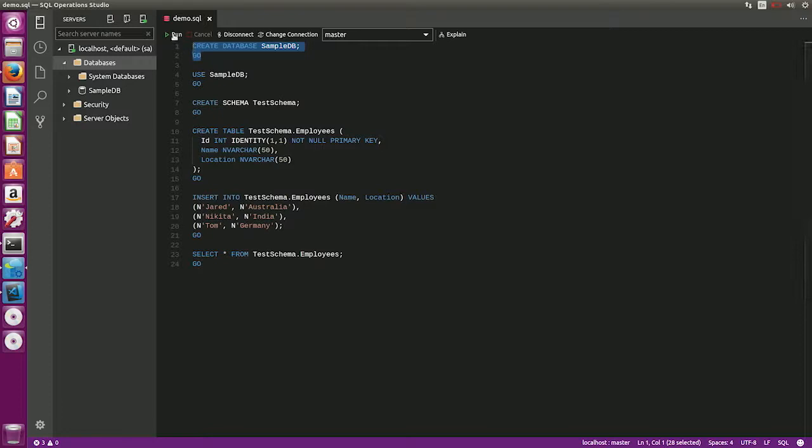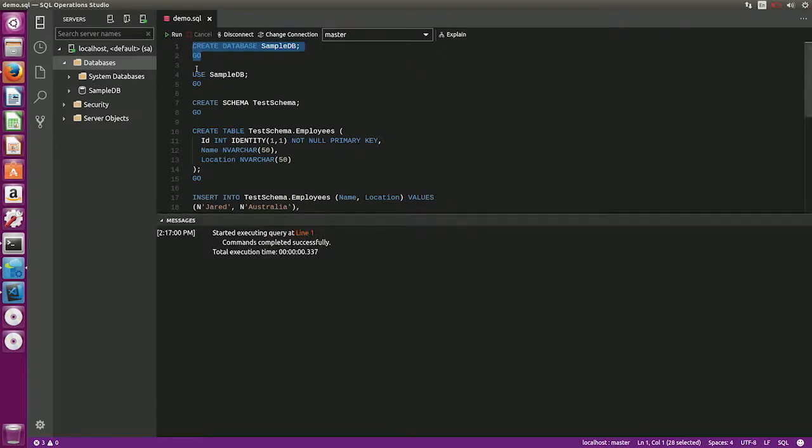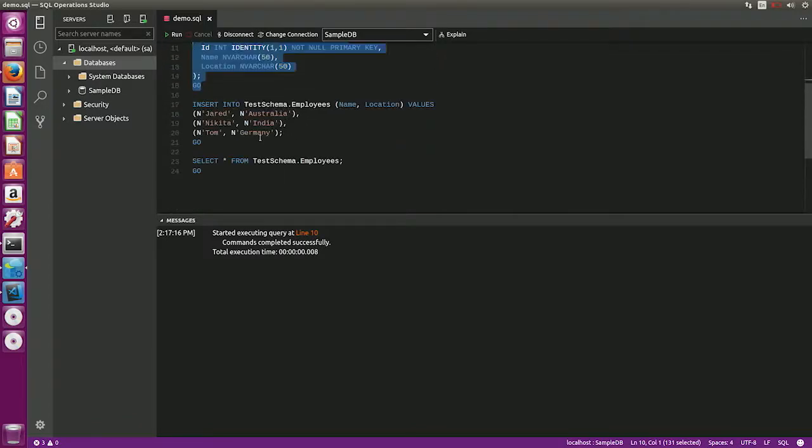So let's go ahead and create a database called SampleDB. Go ahead and use it. Create a schema, and we're going to call the schema test schema. Next, we will create a table called employees. It's just got 3 fields. It's got an ID, name, and location.